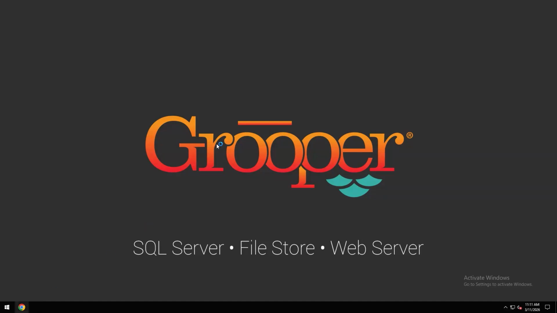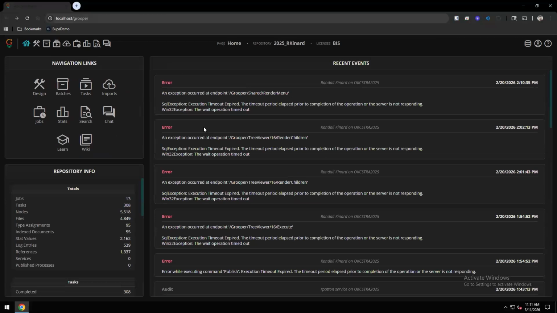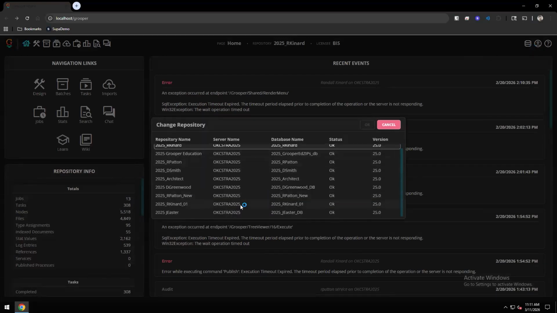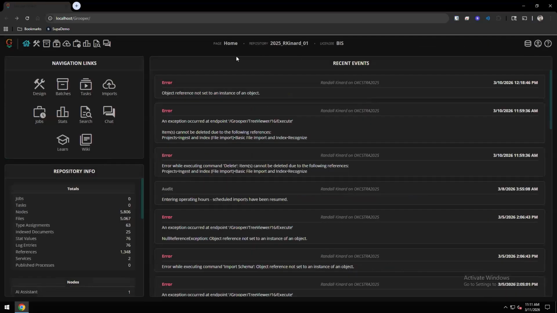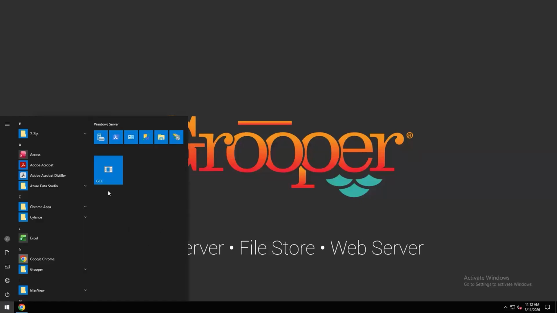So first, I'll just bring up Grooper via the browser so we can see the thin client. And I'll do the same thing. And this is going to be Grooper 2025. And I've got a bunch of stuff here from other work I've been doing, but we can see that this is my environment. If I were to click this repository button up here at the top, I could come and pick another repository and switch it over. And so here's this right here. This is 25. But what we'll do is look at GCC and how we're going to use it.